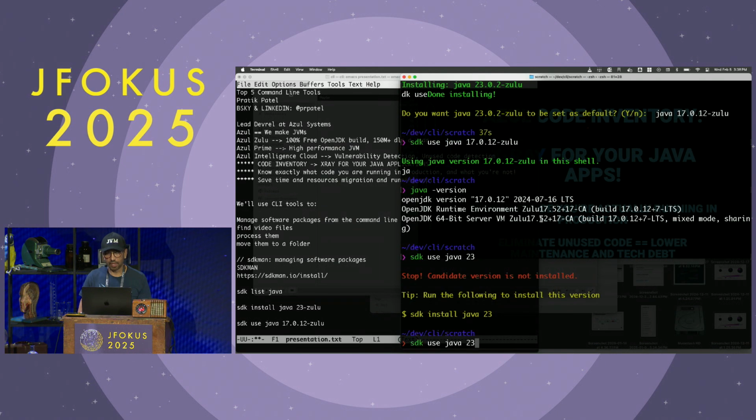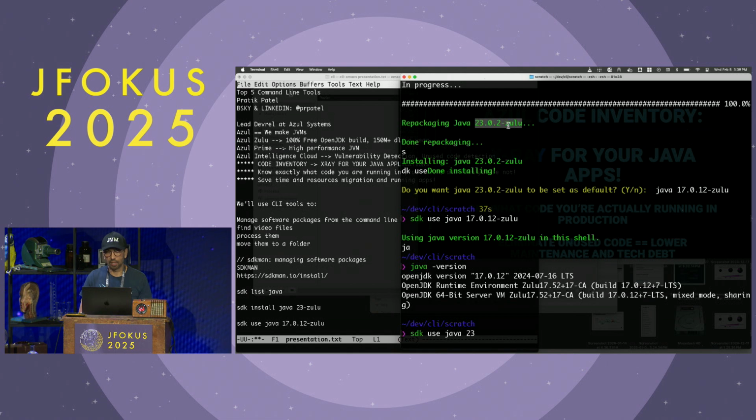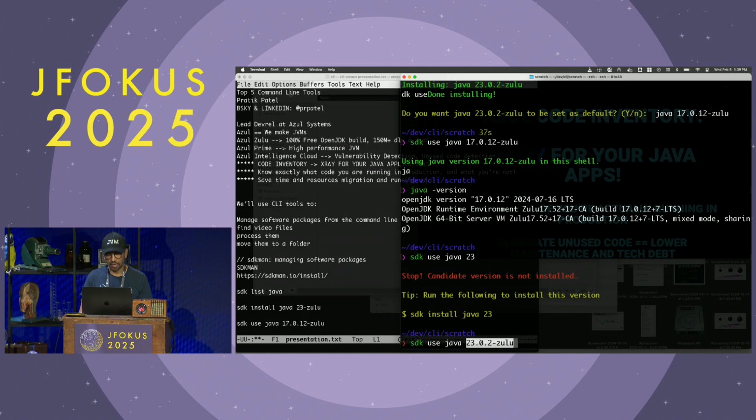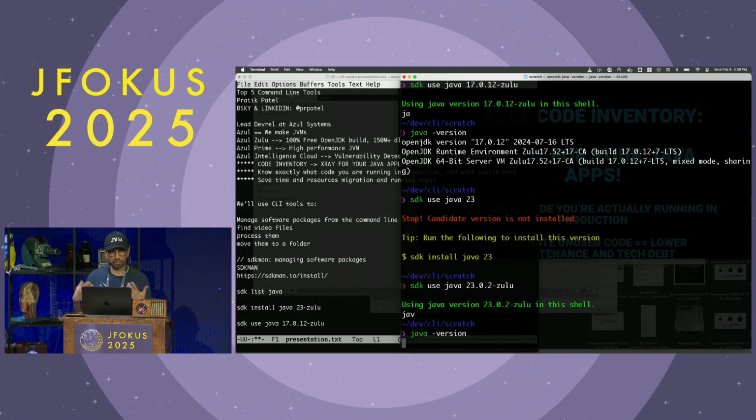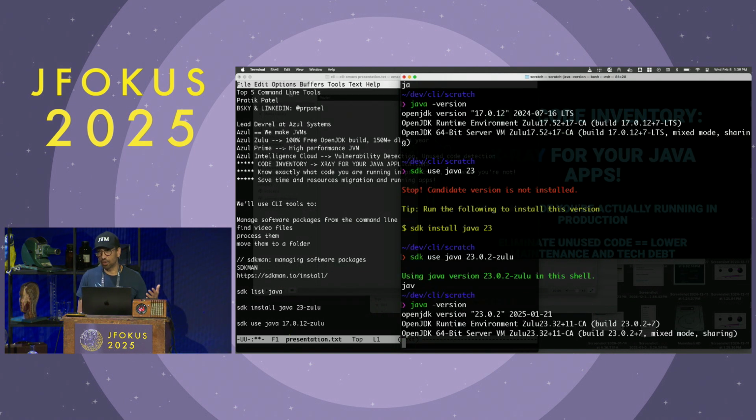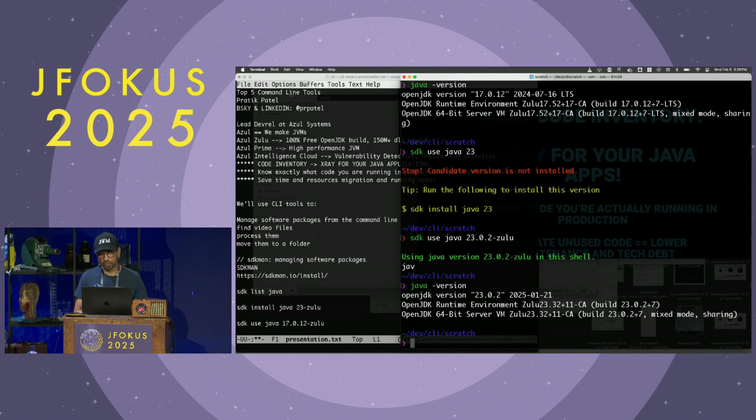Nope, it'll say it can't find that, because you have to be a little bit more specific. So I'll say, let's go and use that first specific version of Java. So this is a great tool for managing your Java builds. And actually, sdkman can also be used for managing other things aside from your Java builds. So anyways, that's the first command line tool.